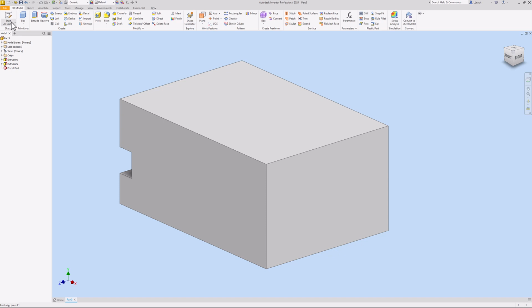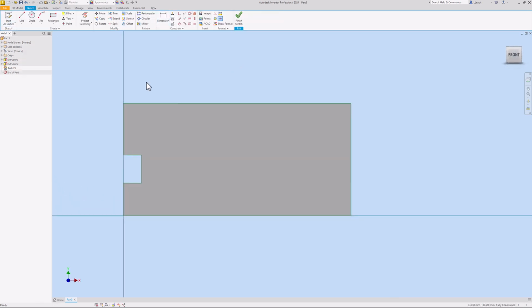Then I'm going to start another 2D sketch on the same face. Circle, center point. I think it's better to do one element at a time. That way, if you ever need to come back and change things, it's just, I think it's better that way. So anyway, I digress. I'm going to make a circle.